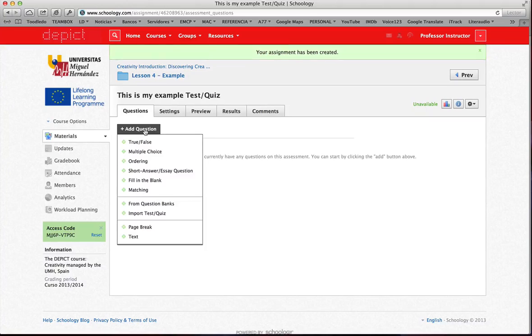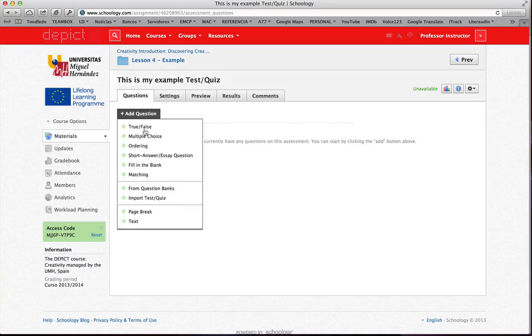And we have all these options: true, false, multiple choice, ordering, short answer is a question, fill in the blank, or matching. You can also import them from previous question banks, or you can import previous tests. You can also add page breaks, and you can also add text.